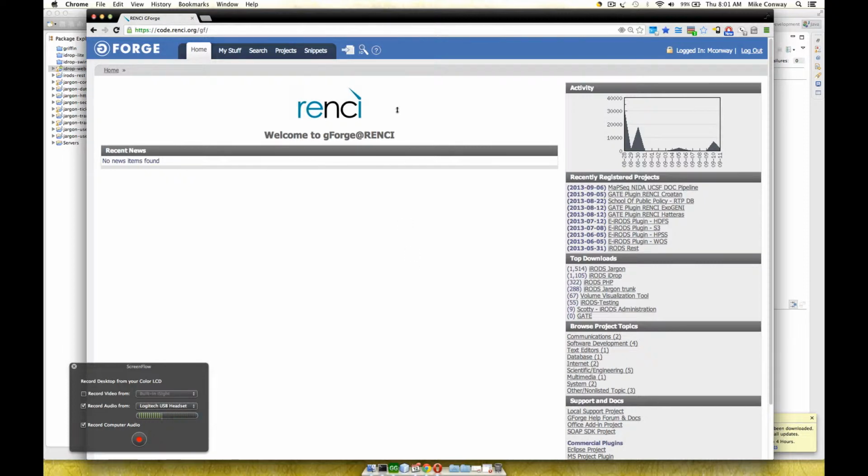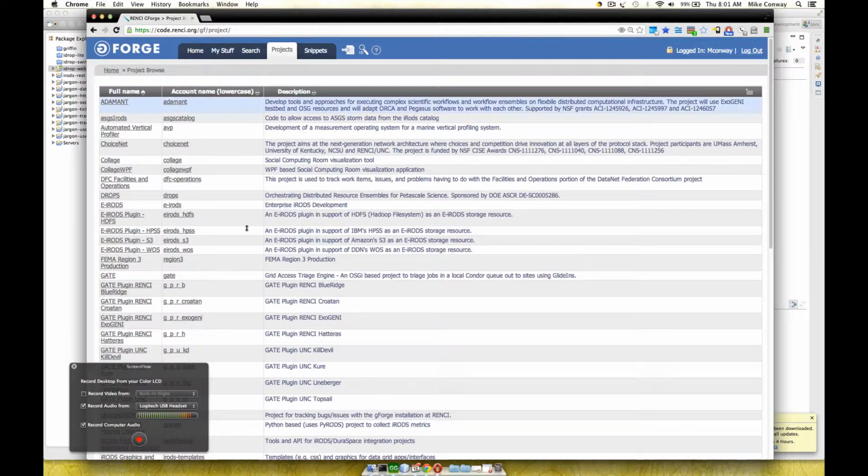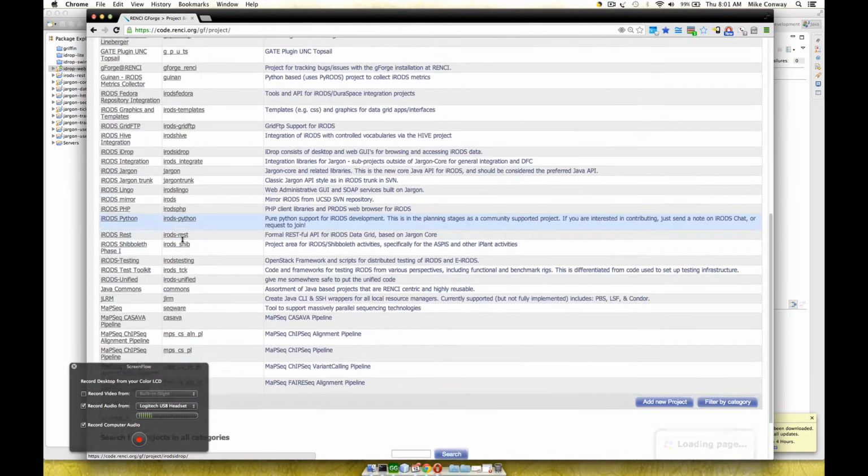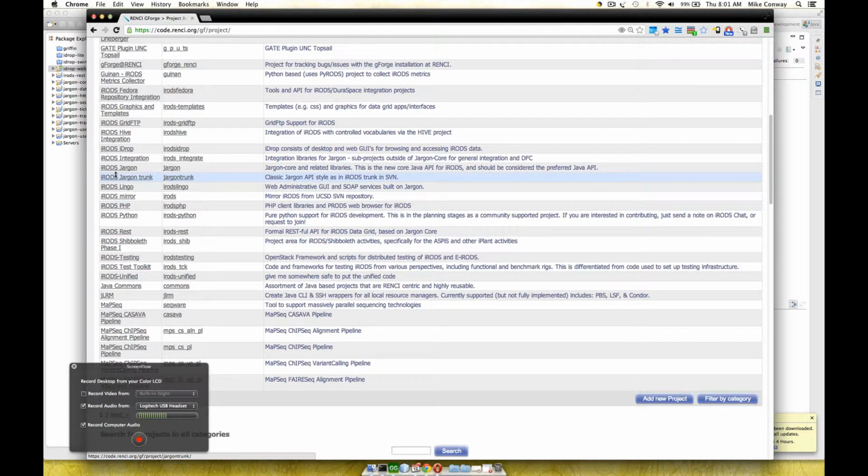So here I am logged into GForge. If I go to the projects page, there's a whole range of iRods related projects you can see. And there's a distinction here. There's the old Jargon from a few years ago that used to be in the iRods distro and in that Subversion repository. And it's still there, but that's mostly just for a few legacy applications that are still using it, and it's not recommended. Here is the new Jargon.